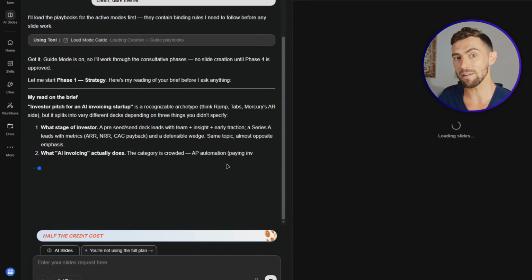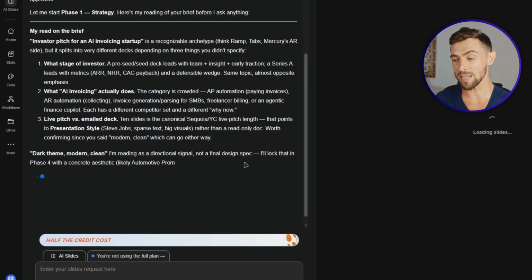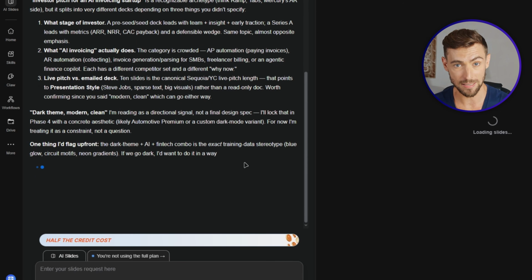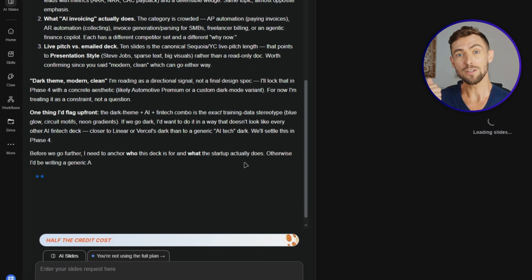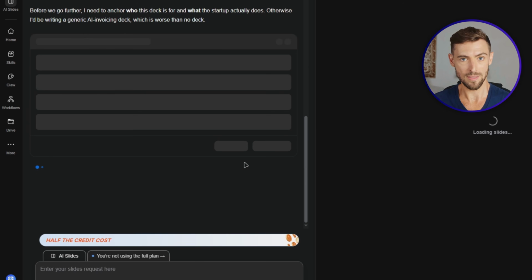It kicks off a parallel search to research the AI invoicing market, and then it runs deep thinking to break the project down into 6 phases. Research the industry, define the strategy, design the structure, lock in the visuals, and then execute.